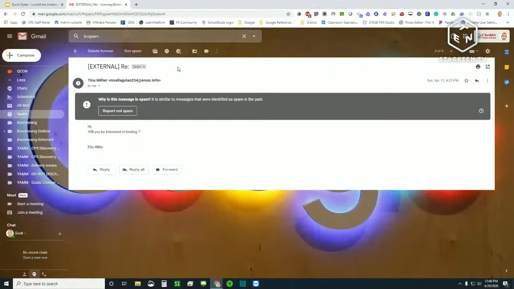Spelling. Notice that the sender's name is Tina Millier with this really wild email address, and then look at the message and who it's signed by, Ella Miller. So the last name is spelled differently. The first name is completely different. These are two indications that, you know what, something's not right here. Tina is not Ella, Ella is not Tina, and Millier versus Miller, some definite issues there.